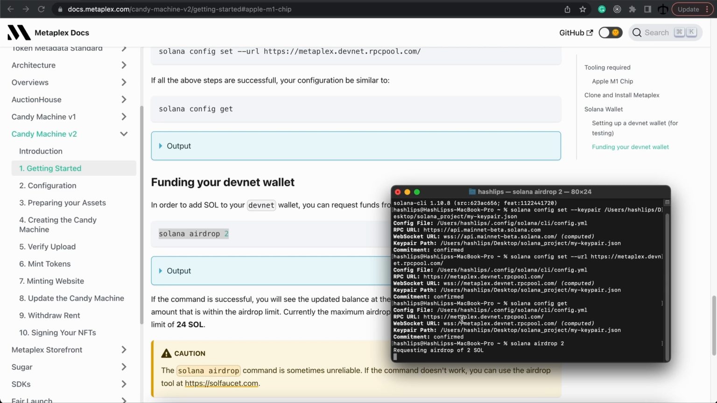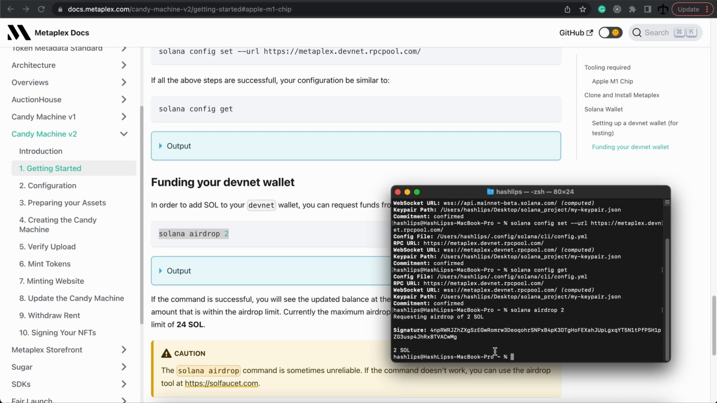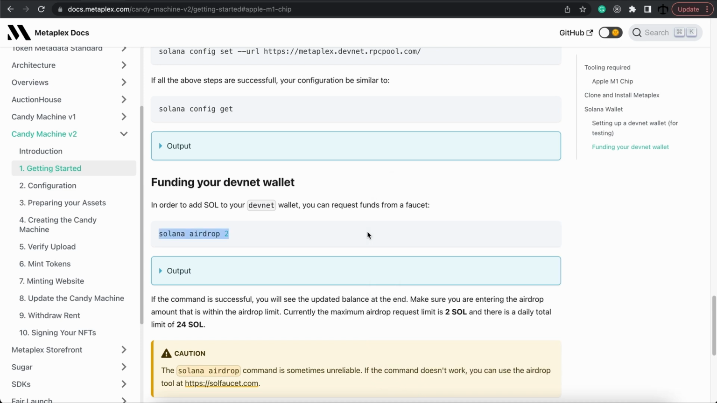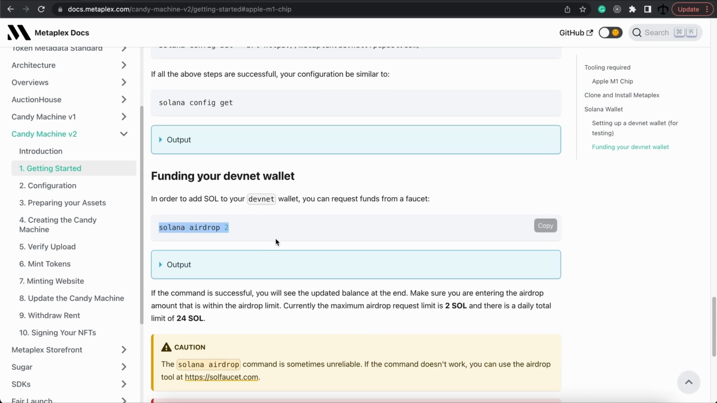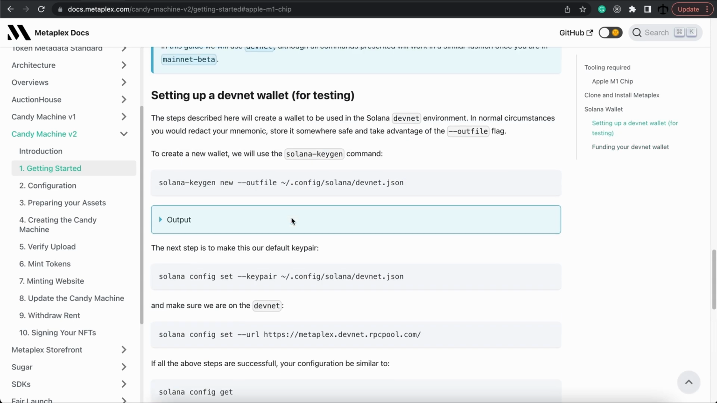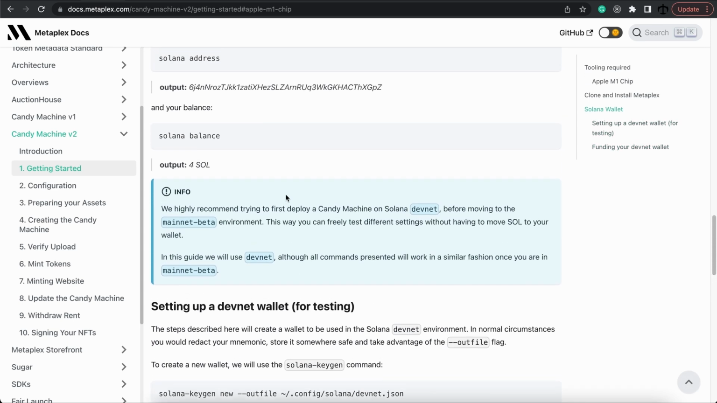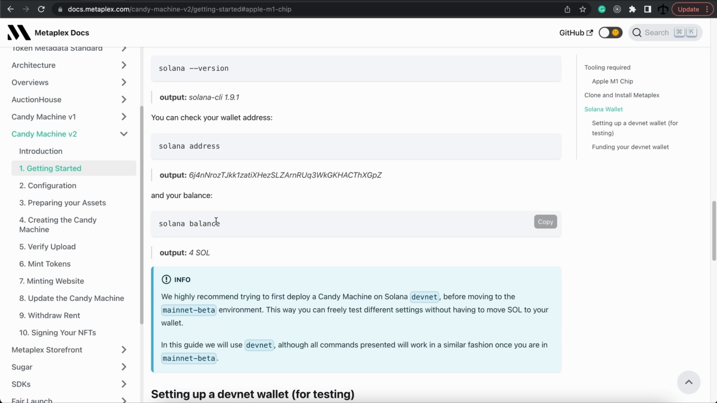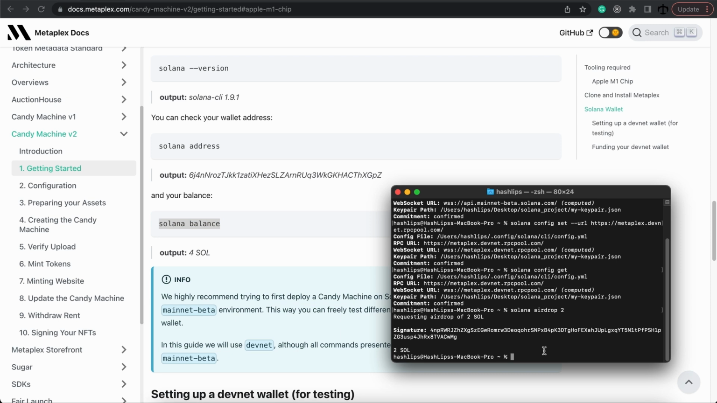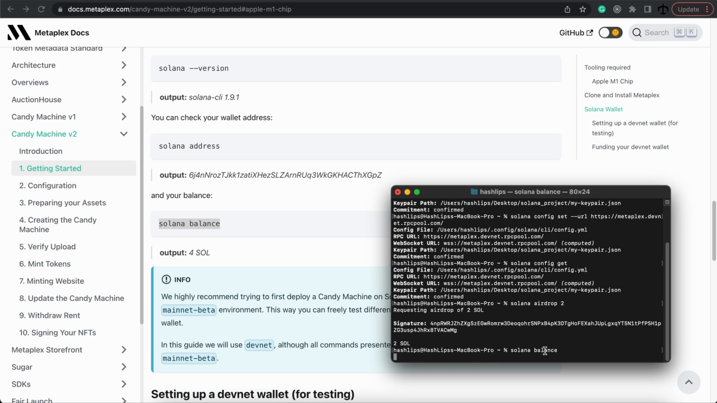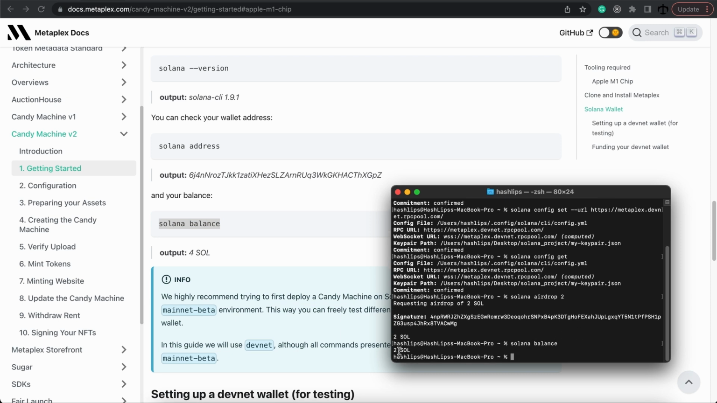Hit enter, and now it's requesting an airdrop. Fingers crossed that this works, and it did. Sometimes it doesn't. Just note that as well. And that is it. Now we have some test Solana. We can test if our balance is actually 2 by running solana balance. So let's copy that, run solana balance, hit enter, and indeed we have 2 test SOL.